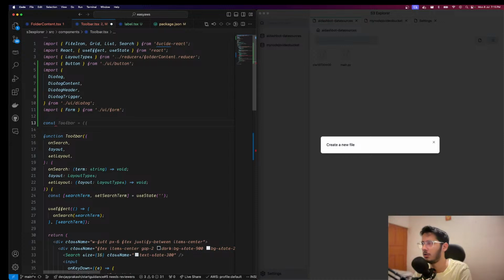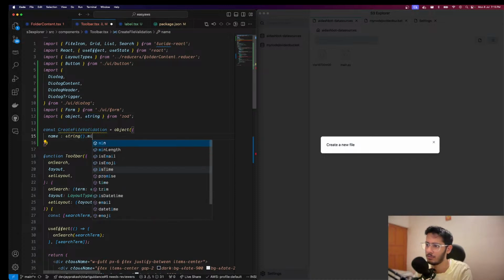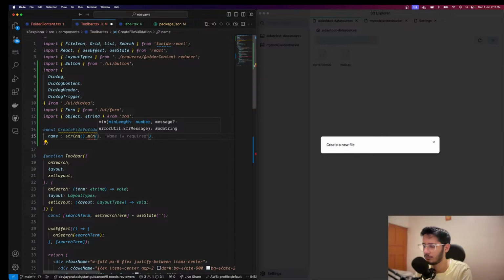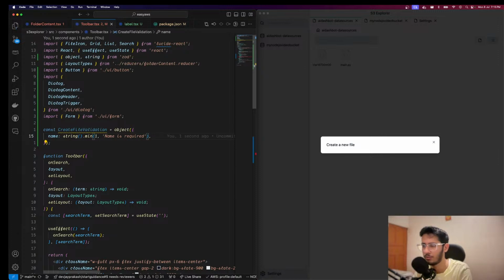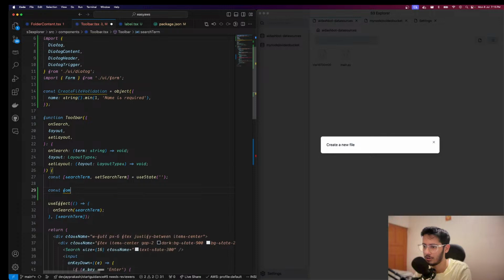So we'll have const createFileValidation is equal to an object that will have a name. That's all. We just need a name for creating a new file. So we'll say string, and then we can add some validation to this. We can say minimum length 3. Name is required. I think you can create by just one name. That's completely okay. So we have this create file validation, and from this we can create a form now. So we'll just say form.